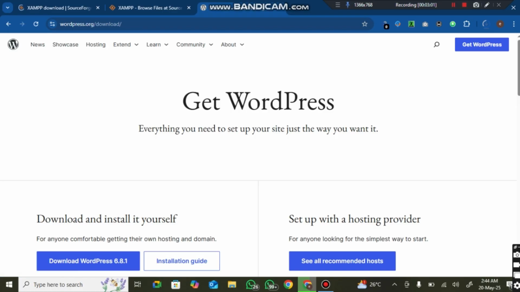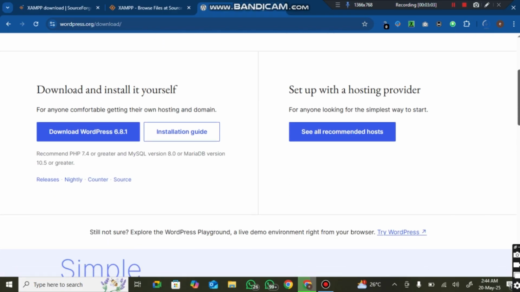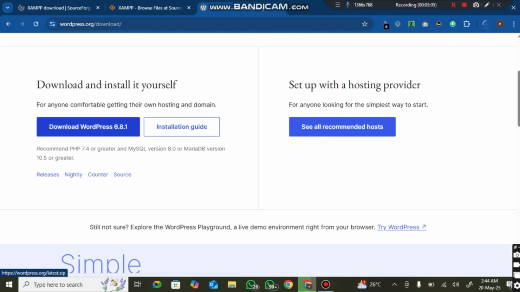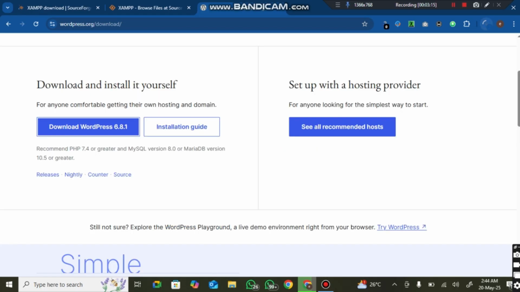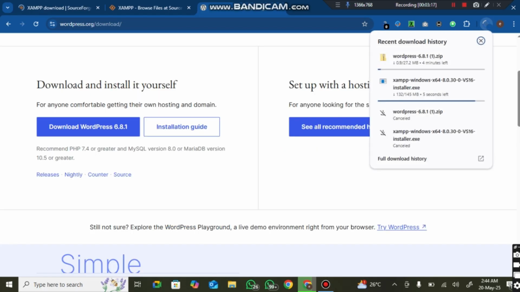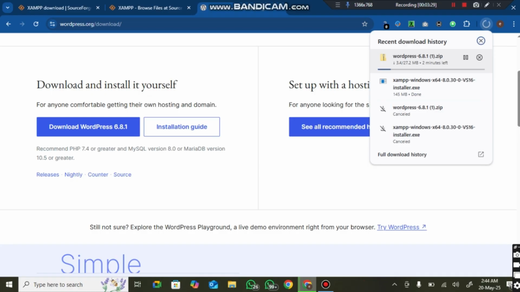And you scroll down, you will see download WordPress 6.8.1, right? So you click on it, and it's going to prompt you. It's going to start downloading automatically too, right? So these are the two files, two installations, that will be downloading. So on localhost, you don't make payment for any domain or subdomain. You only need to download these two things.